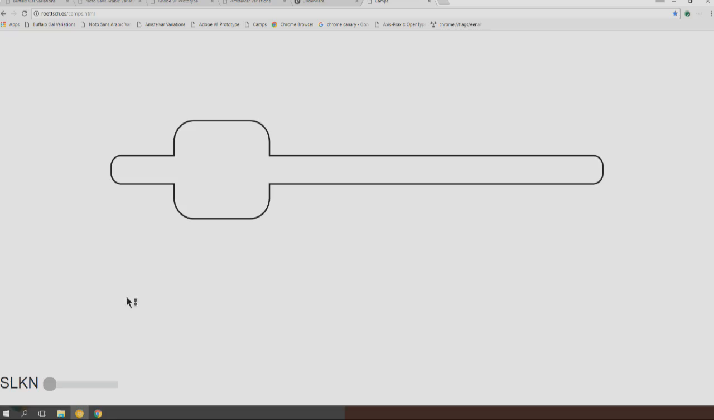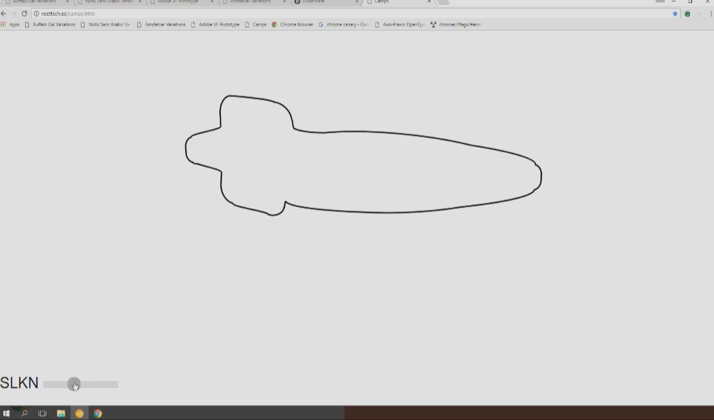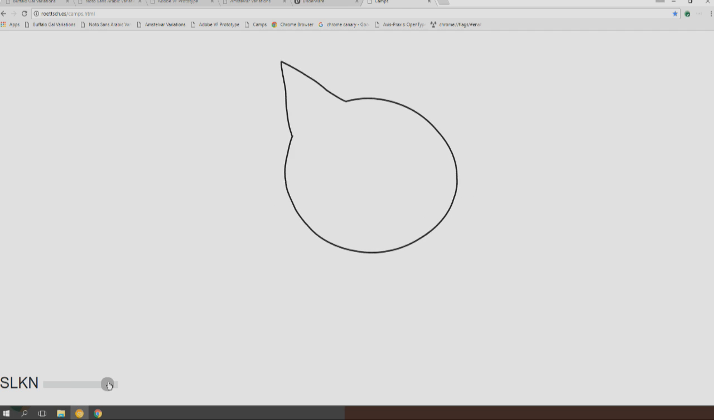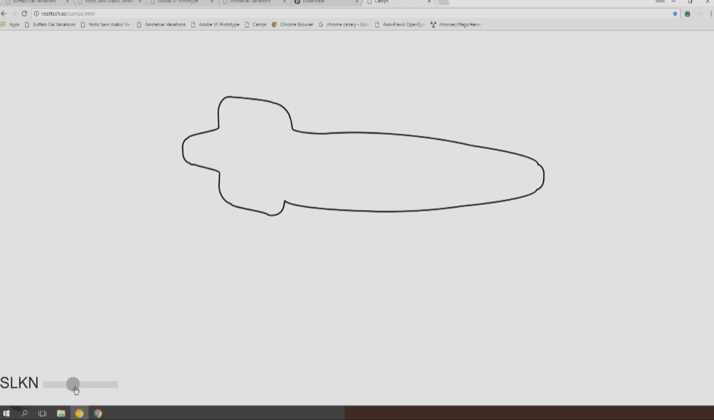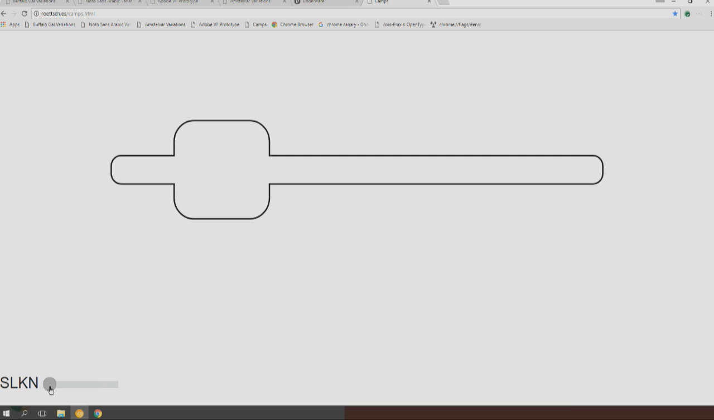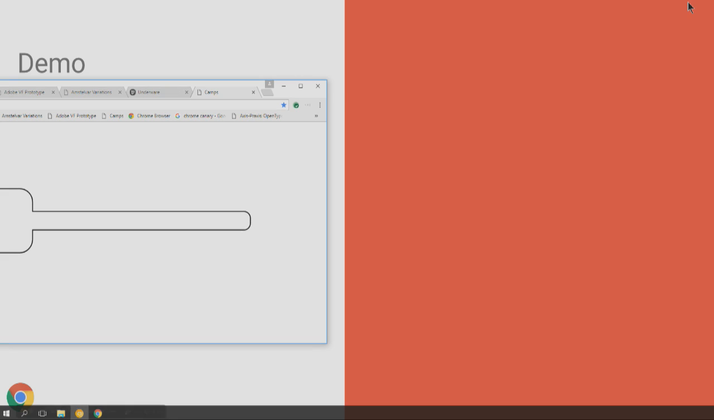And I made a variable font that lets you decide. So it has one axis, and it's called the slider knob axis, SLKN. Okay.